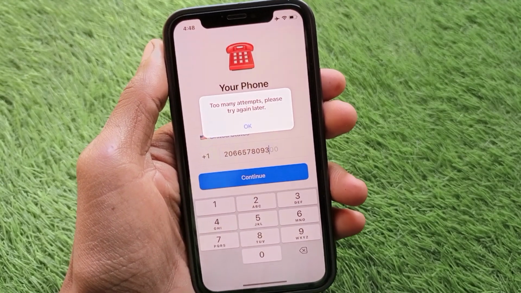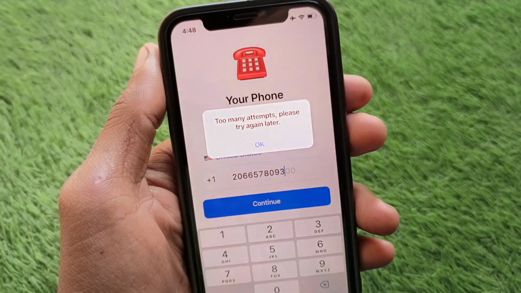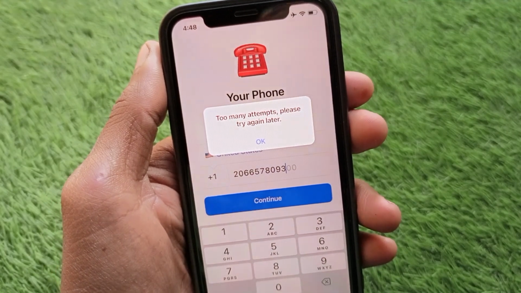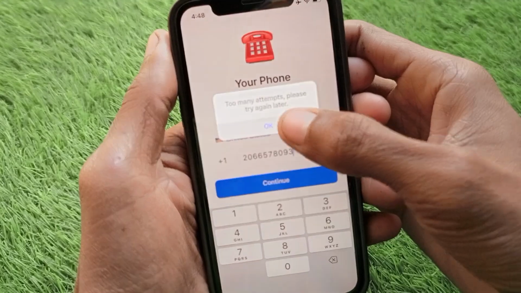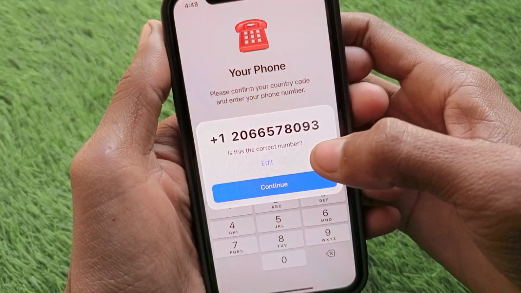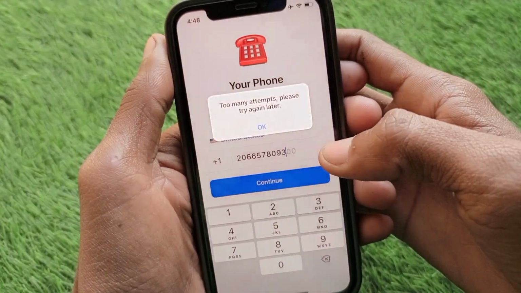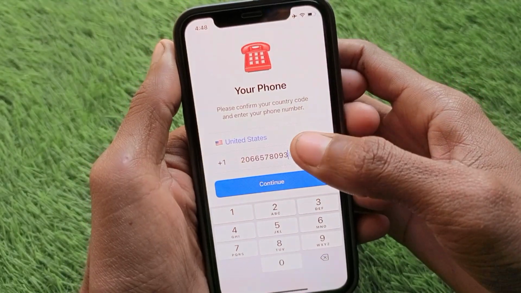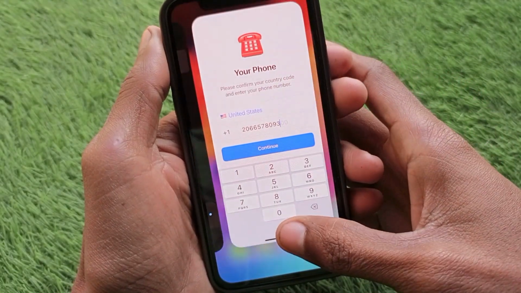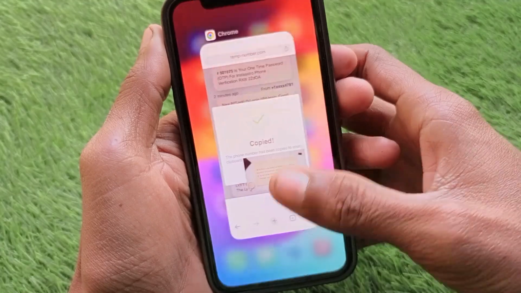So guys, in this video I'm going to show you how to fix Telegram "too many attempts, please try again later." So guys, when you want to create a new account on Telegram or want to log in to your Telegram account and are facing this type of issue again and again, I'll help you fix this problem. You can easily fix this problem. So let's start without wasting any time.